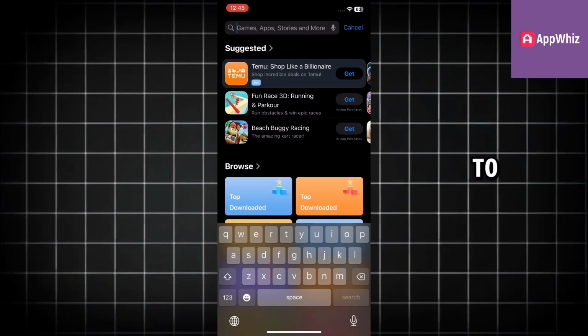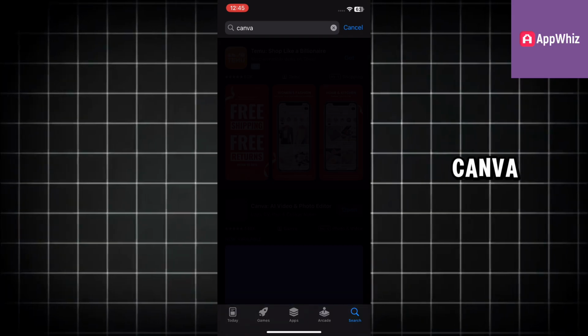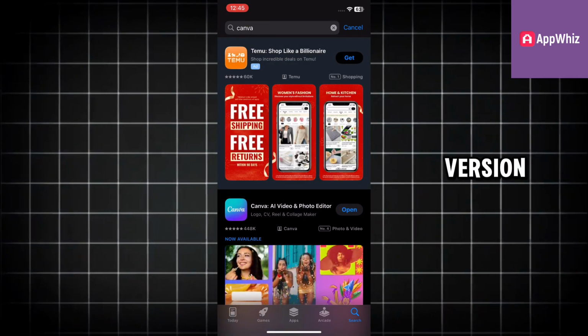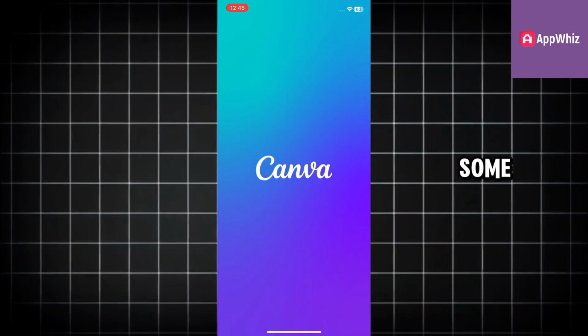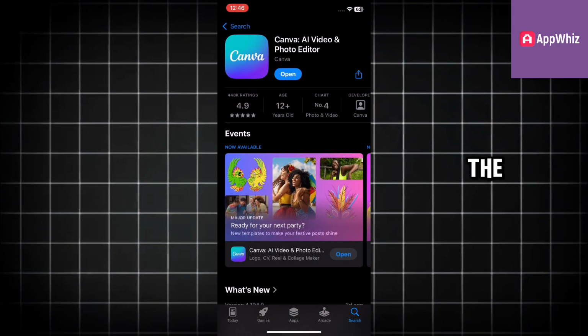First of all, go to the App Store and in the search bar type Canva. Make sure that your Canva app is updated to the latest version, because if you're using an old version, some features like mockups may not appear. Once the app is updated, simply open the Canva app.